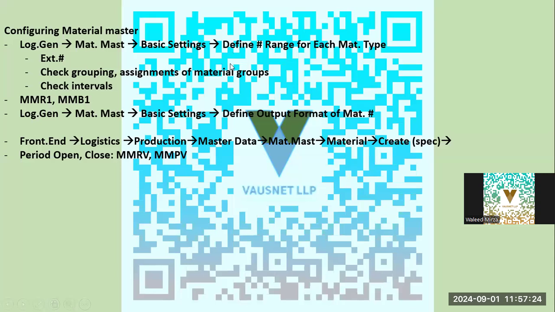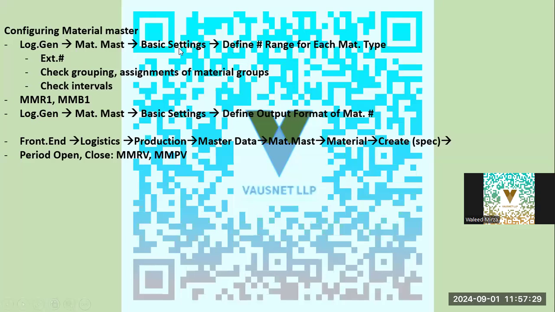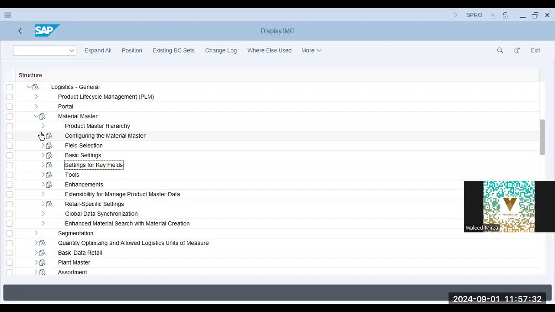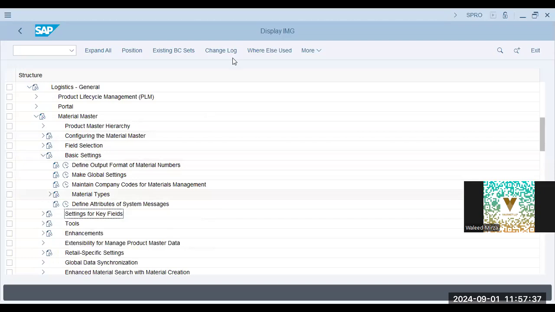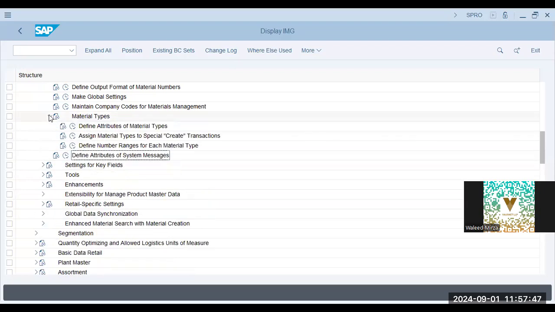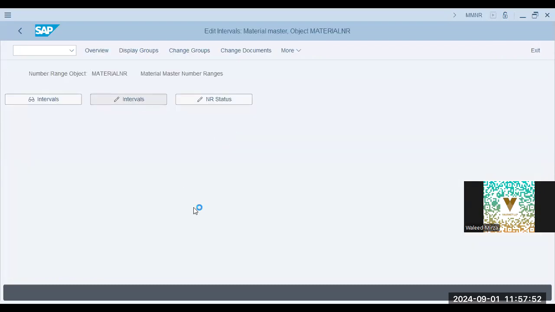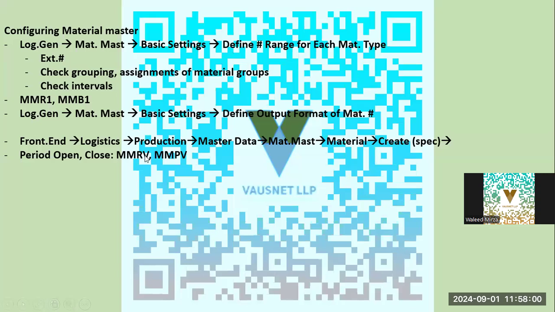Now, configuring material master, define number range for each material type. Basic settings, and in basic settings, maintain material type, define attributes of material types, material groups, number ranges for each material type. Intervals: these intervals will be used for creating number ranges for materials that we produce.